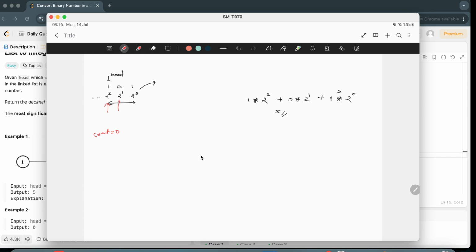The moment the head starts pointing to the next, the count gets increased. Count is basically 1 now. Now the head points right over here, the count gets increased. Count is basically 2. The moment the head points to null, we are done and we go out of this loop. So this way the count is 2, and 2 is the answer that we got. And that is something we are looking at, right?